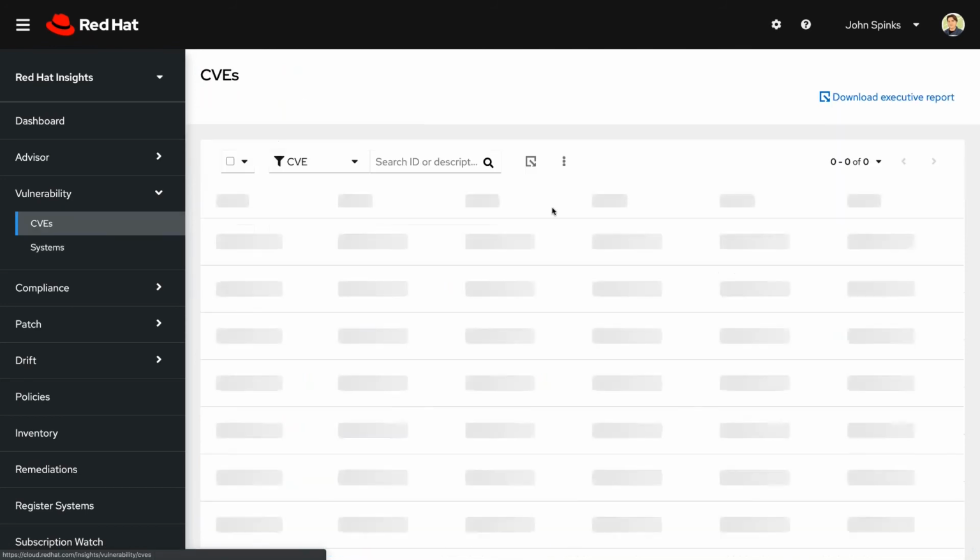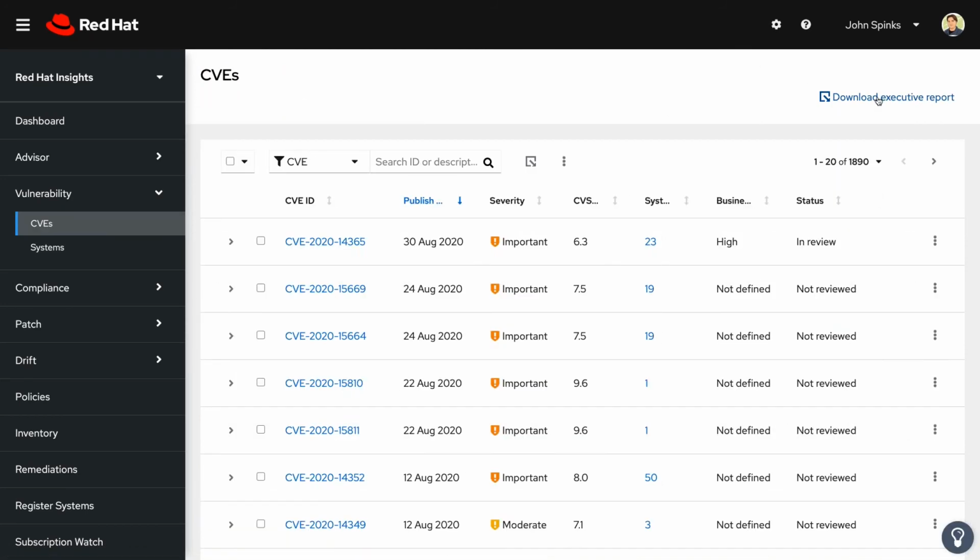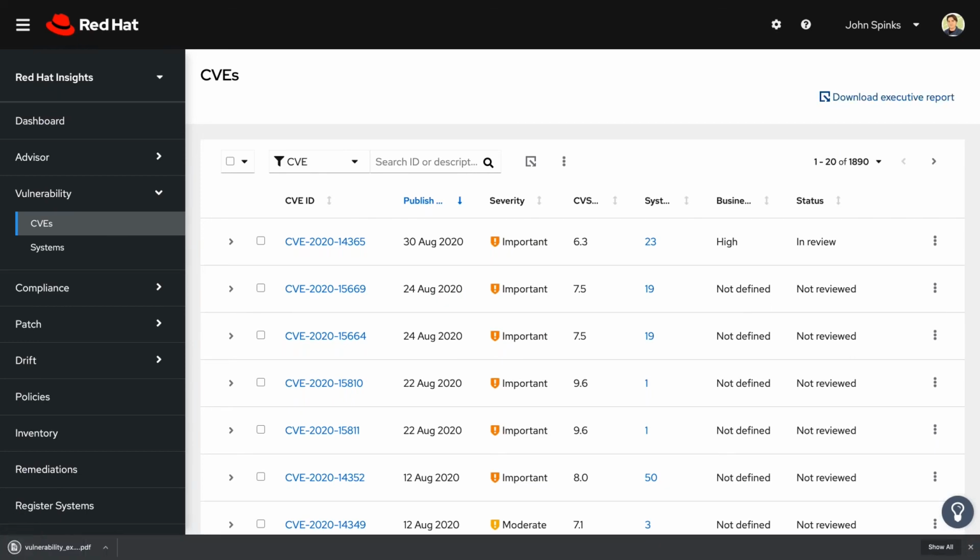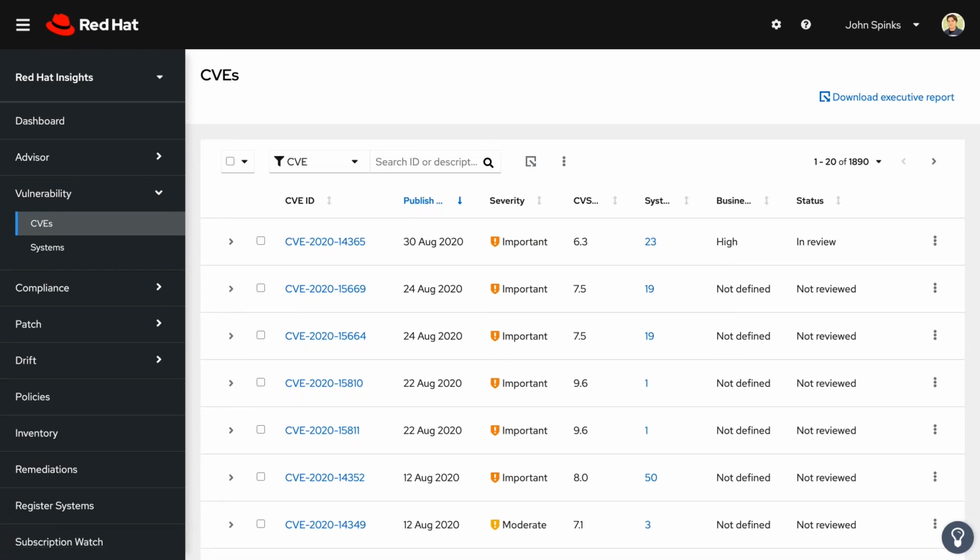Both the advisor and the vulnerability service also have this concept of an executive report. It's a PDF that you can download and you can share with your teams, and that's going to give you a look at the top 3 vulnerabilities by risk as well as by how prevalent it is throughout your environment. So you're going to hit the ones that are the most common as well as the ones that are most critical. You have the same kind of executive report on the advisor side.